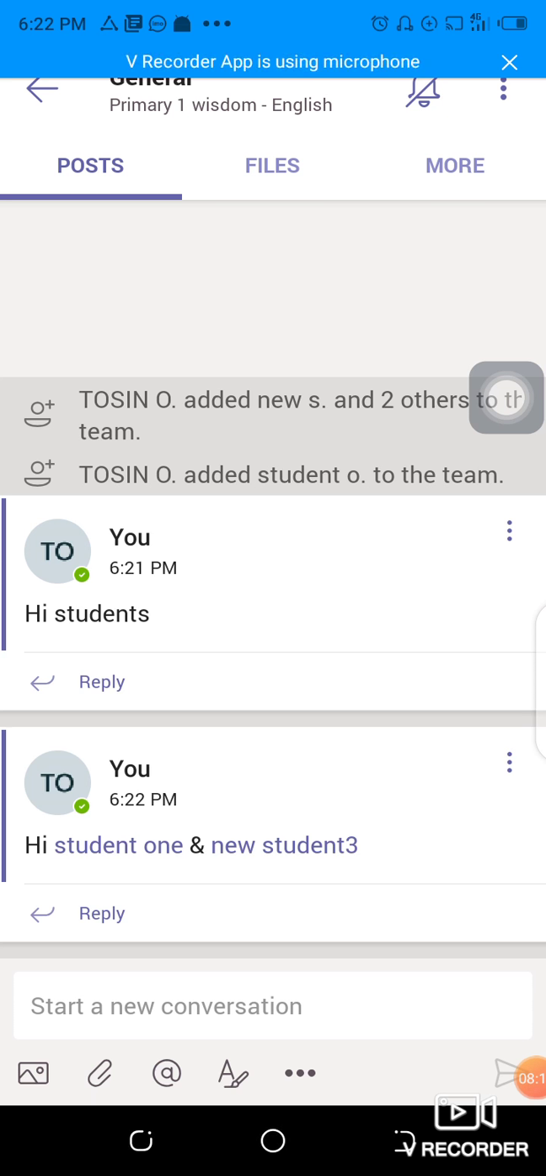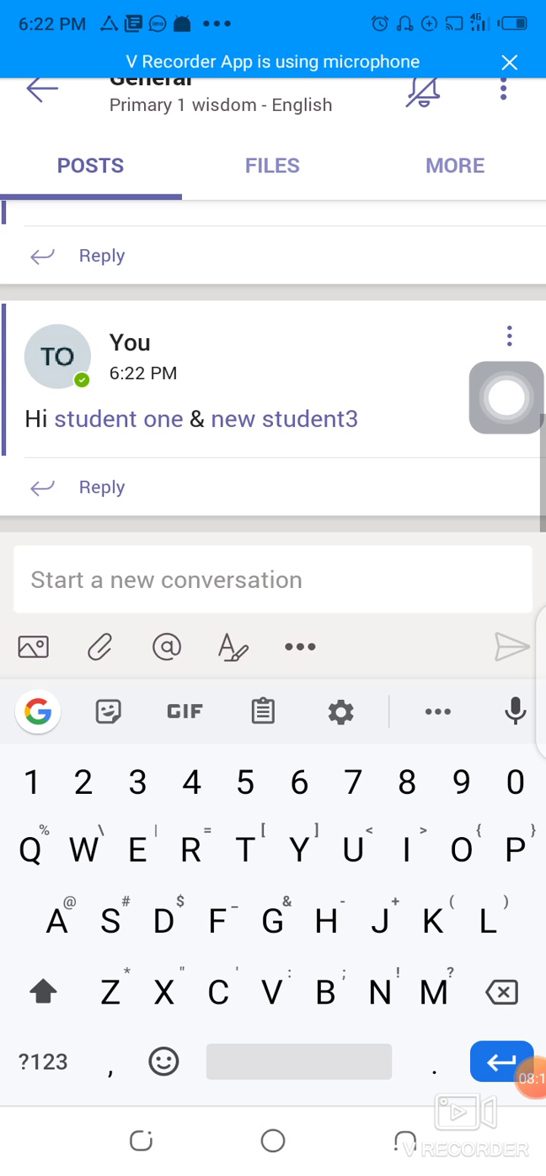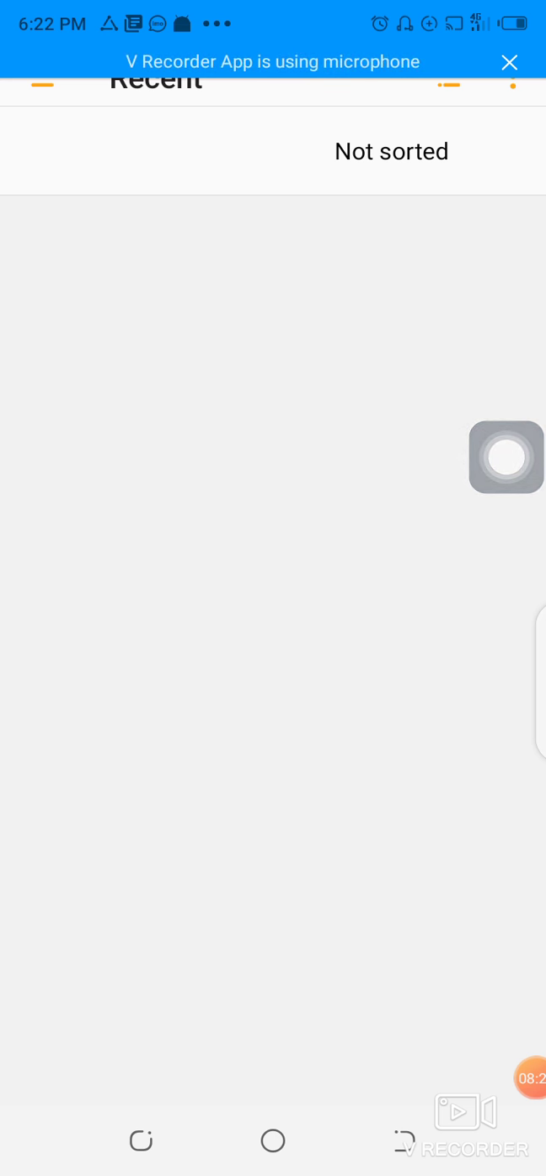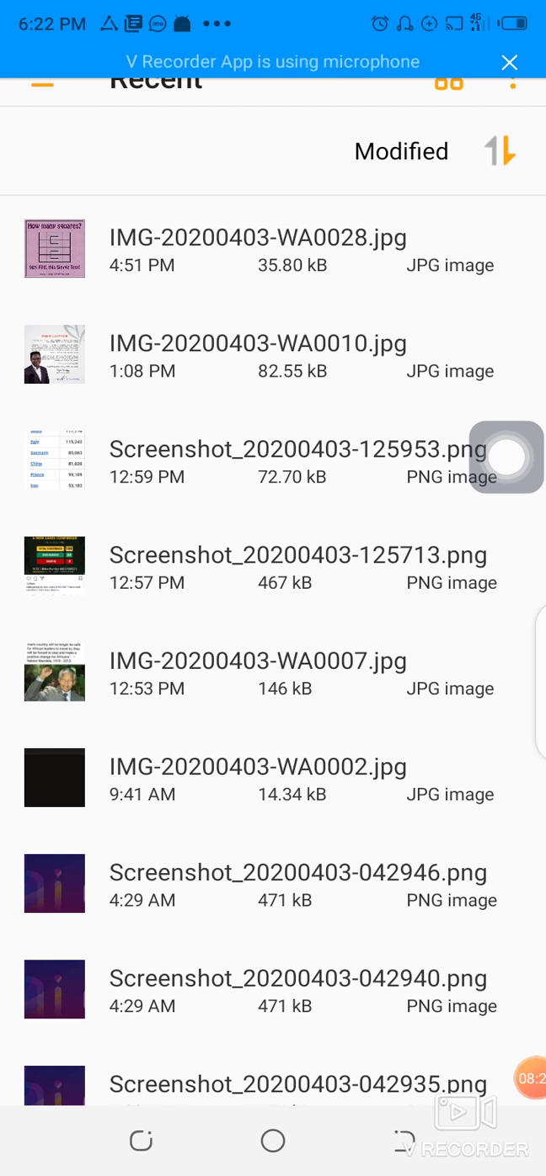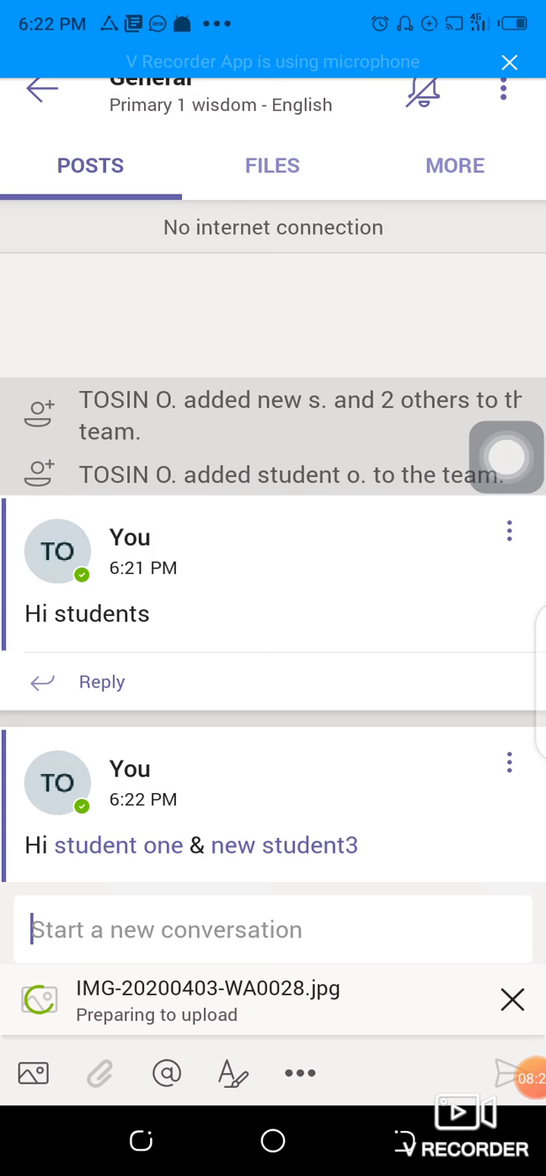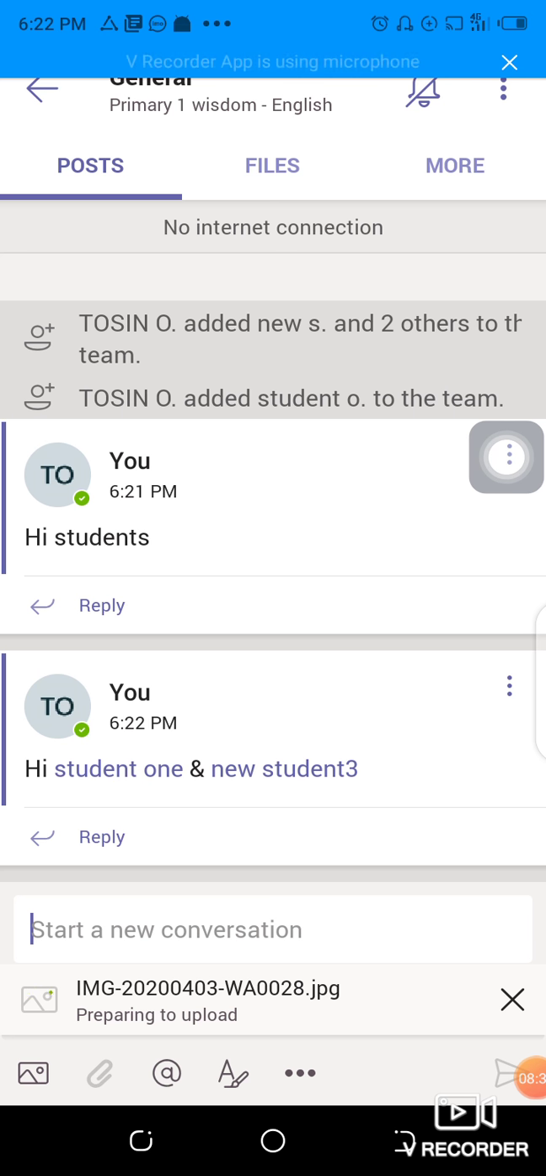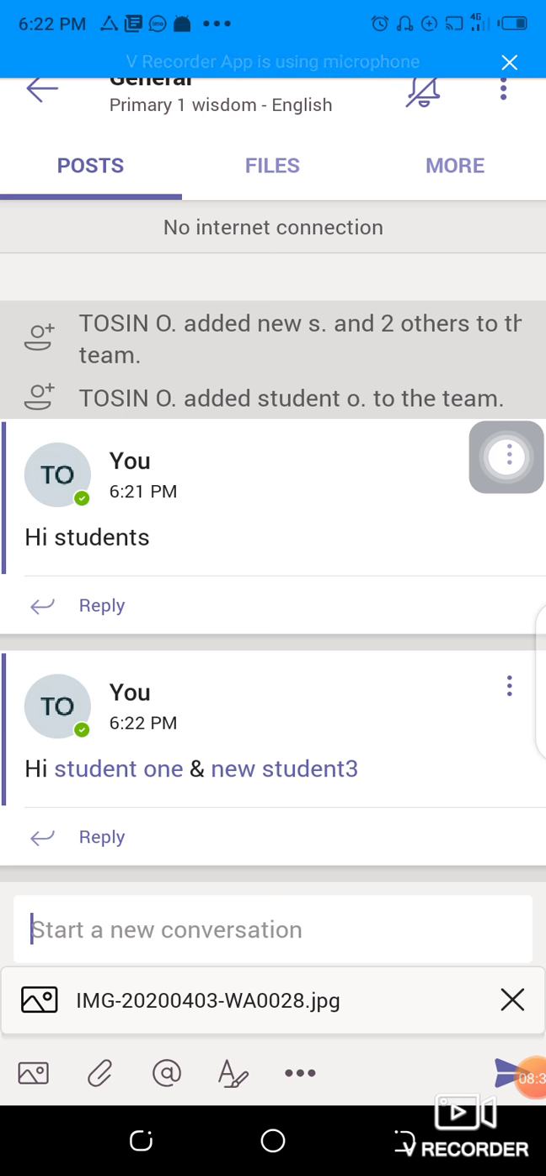So you go to files. You can also send file from here by clicking on this attachment icon here. When you click on it, you can add file, for example, to be loaded in the class. Preparing upload. Uploading. Uploaded. Then you have to send by clicking on the send button.